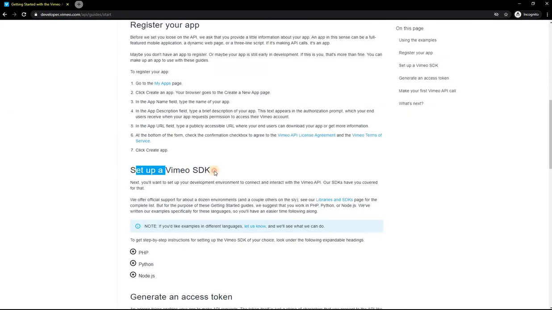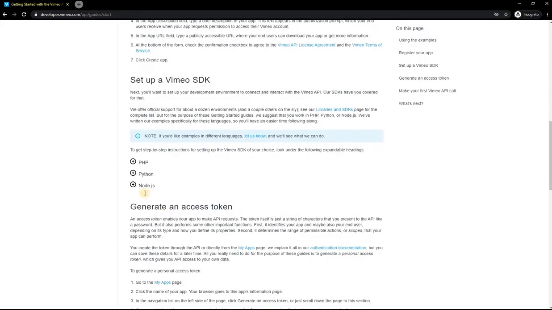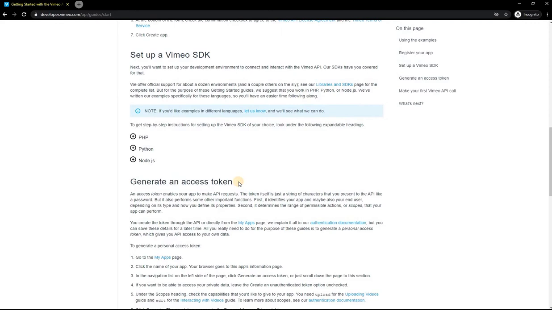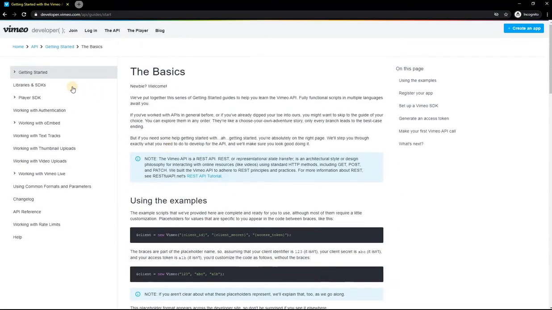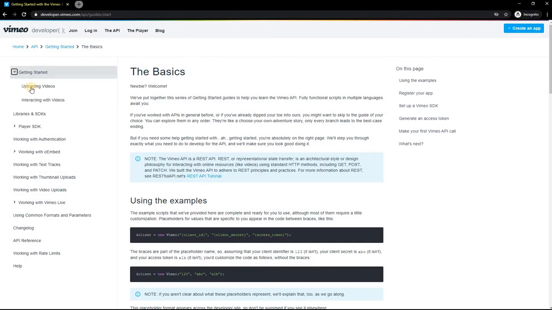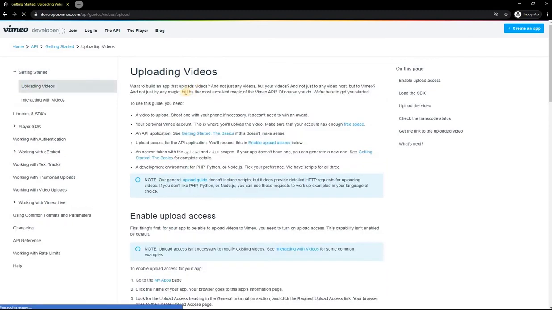Here you can find Getting Started. The basics I already covered in my other video, like how you can register your app, how you will set up your Vimeo SDK, and how you will generate an access token to upload your videos or to make a request to Vimeo API.